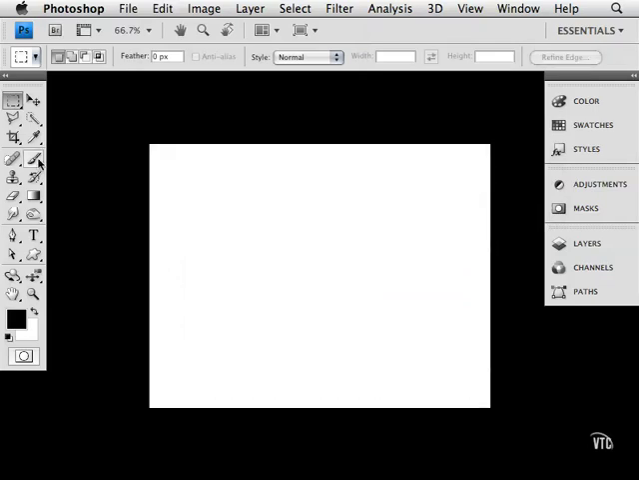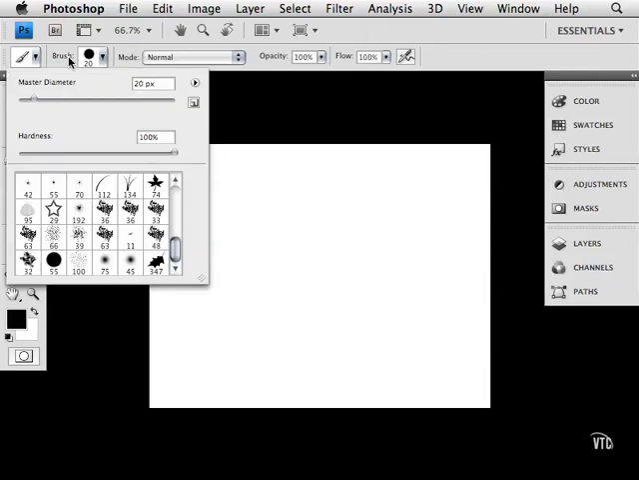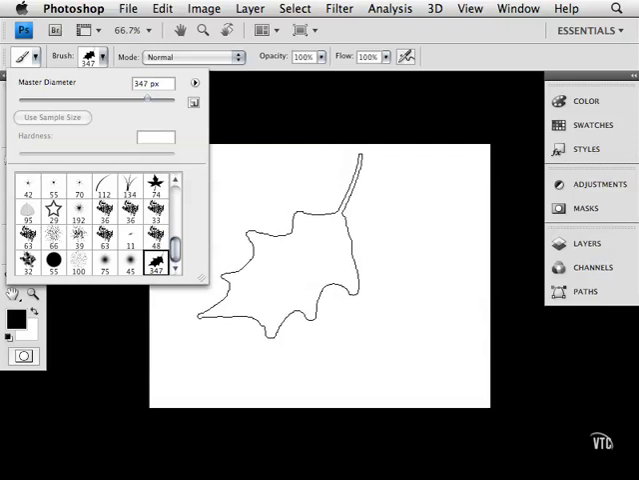So if I click on my brush, I can go to my presets up here by clicking where it says Brush, and I can scroll all the way to the bottom of this list, and here's my leaf. I can move my mouse out here to get a preview as to the diameter, and I can scale that down with the slider. So I'll go ahead and just make it pretty large anyway.